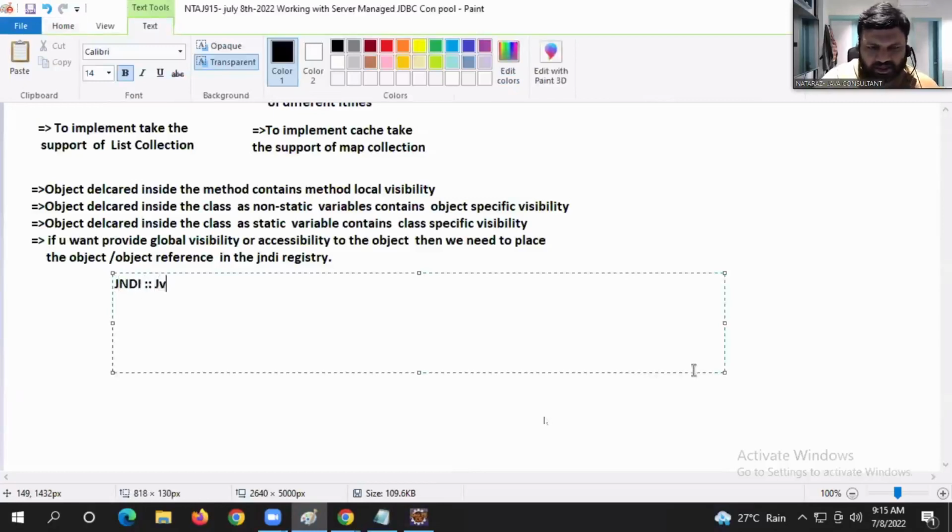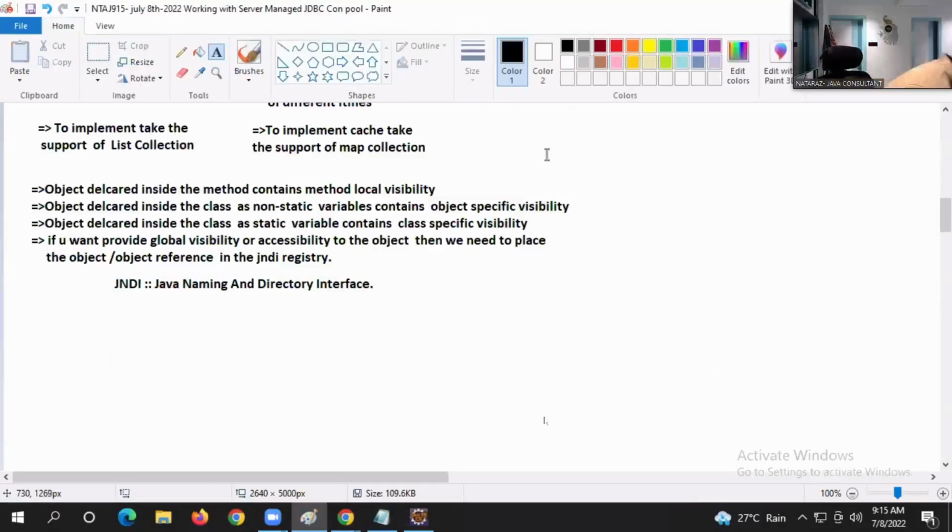JNDI. What is JNDI, guys? Java Naming and Directory Interface. For example, after developing the Paytm service, to provide global visibility to that Paytm service, they need to place a Paytm object reference in the JNDI registry. Guys, 1 minute.